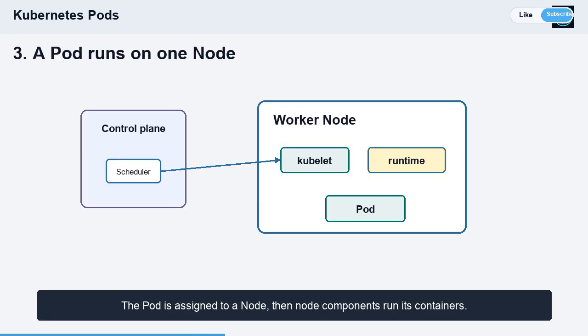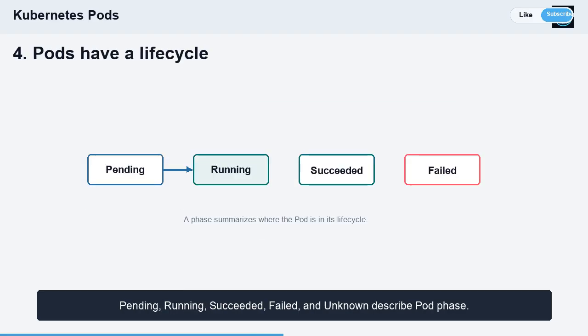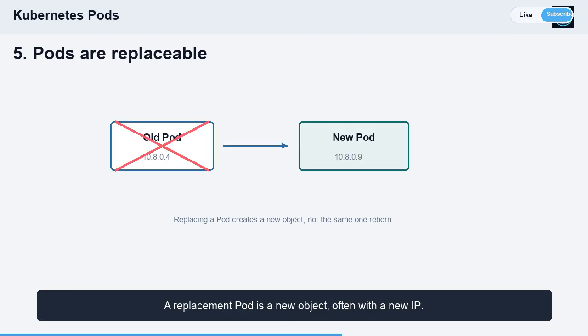A pod runs on one node at a time. After scheduling, the kubelet works with the container runtime to start the containers on that node. A pod moves through phases. It can be pending while Kubernetes prepares it, running while containers are active, then succeeded or failed when the work is done. Pods are not permanent pets.